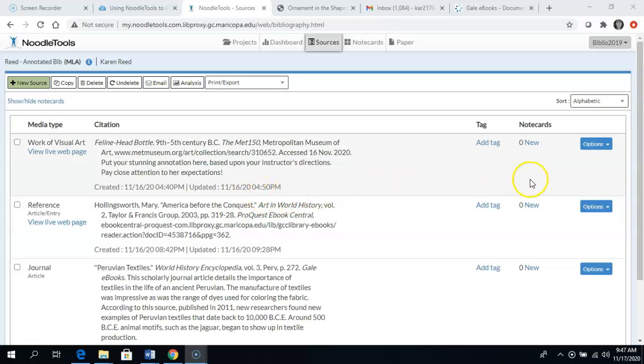If you need to edit any of your entries, go into Options and Edit. That brings the form back and you can make any changes. You can also delete a citation from here. So if you have something on your Sources tab that you decide you're not going to use in your final product, you're just going to delete it. But be careful about deleting. Be sure you want to delete something before you do.